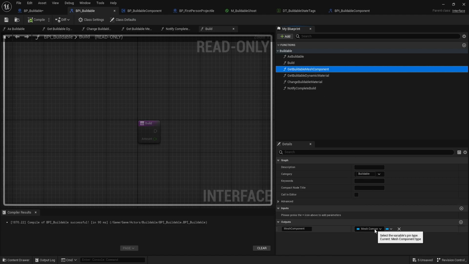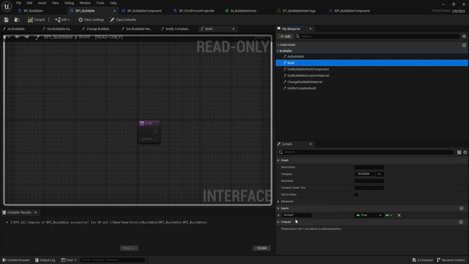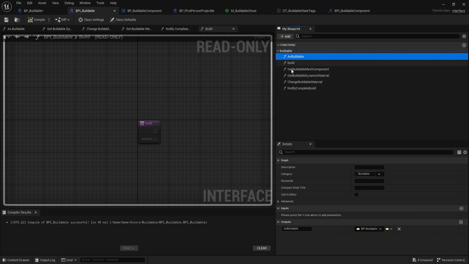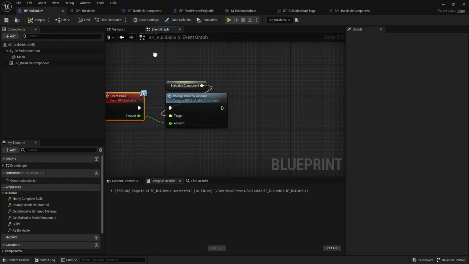So we get the mesh component, that's a mesh component. We do a build, which is basically the equivalent of what the other interface is doing, but instead this is going to just pass along to the component. That's all this method is going to do. And then of course we have the as. So let's move over to the actor here.